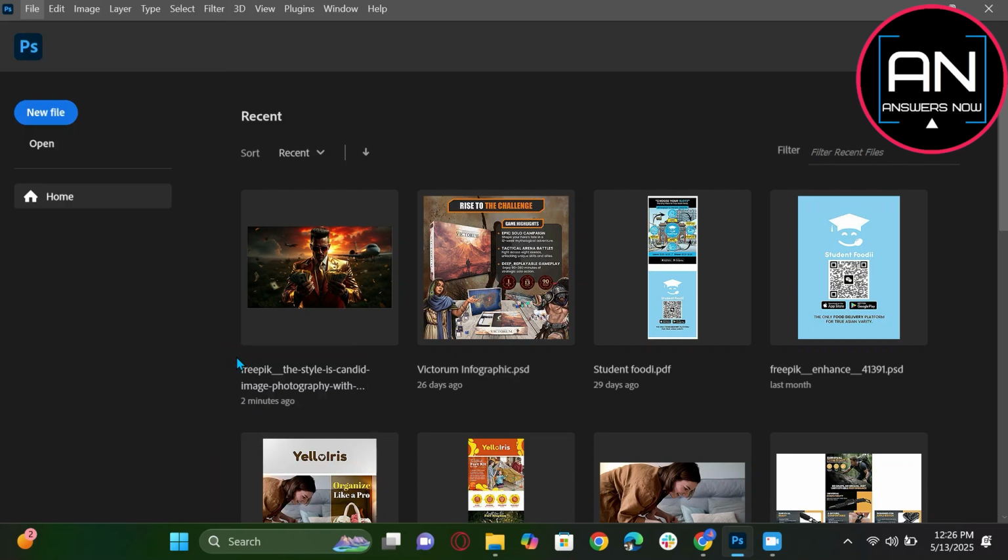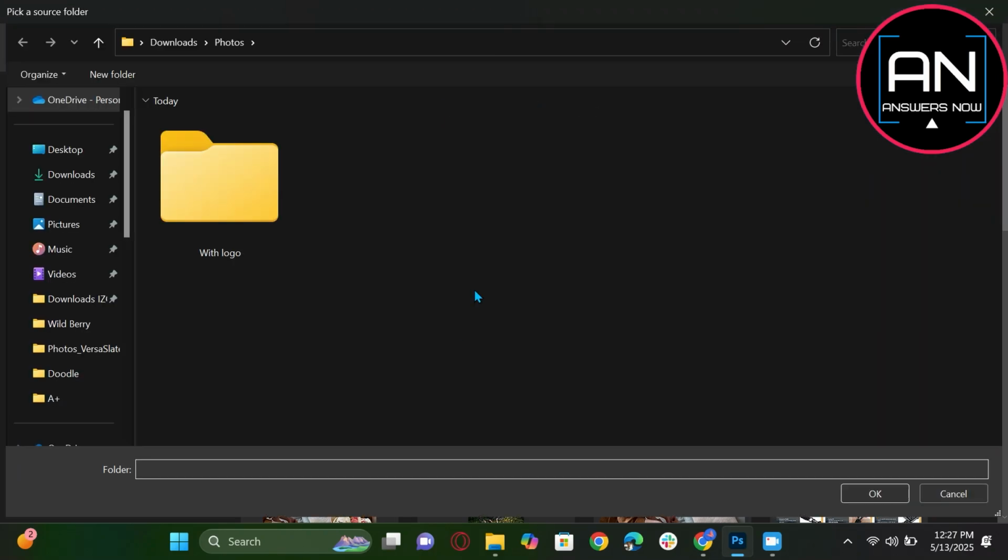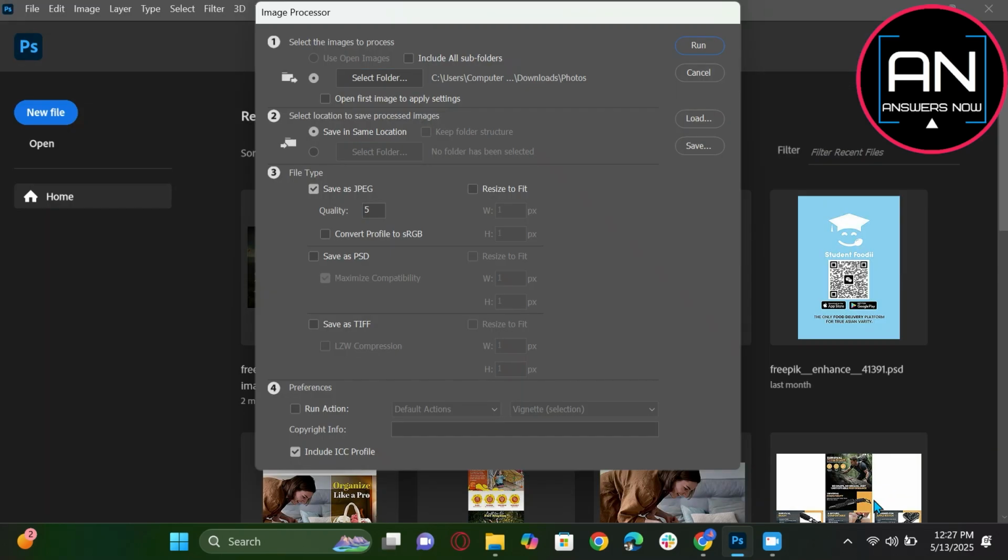Now select the folder where you want the photos with logo to be saved. Change the quality as desired. Then tap on this save as JPG. Now we can select the action that was just created here and activate the script. And as you can see, it's working.